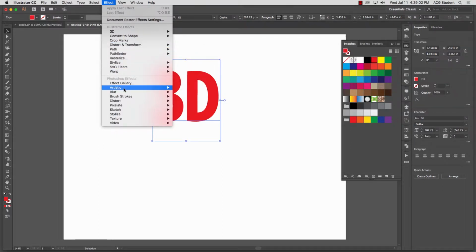But a lot of these, like this effect gallery, it's stuff you've got to play with. They kind of are what they are. You're going to have sliders and things, and you can move them around and do different things. That's why I don't spend a lot of time on them.